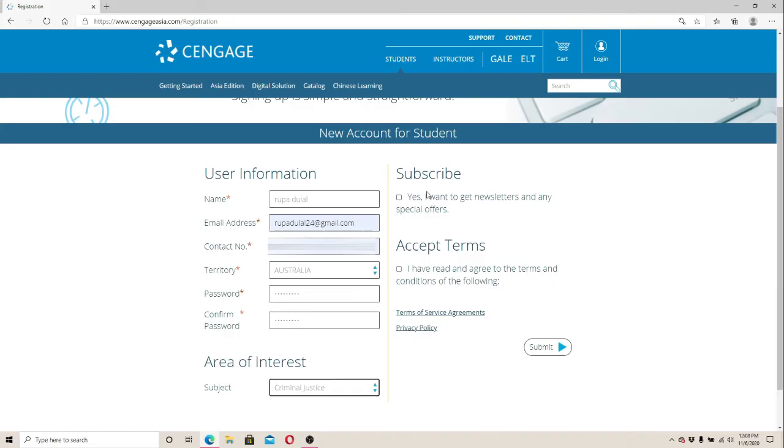If you want to get newsletters and any special offers, click on the box. Accept the terms and conditions by clicking on this box. And finally, click on the submit button to register. Doing so will create your Cengage student account.